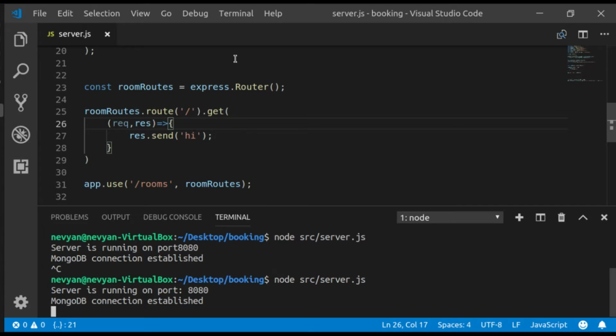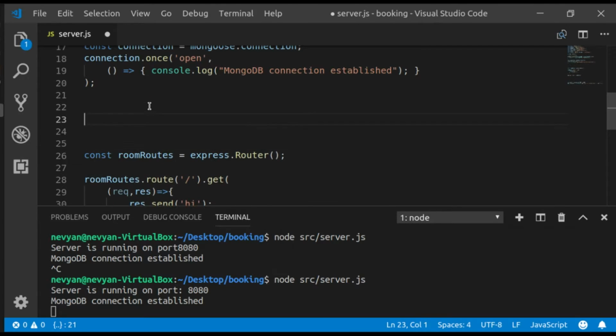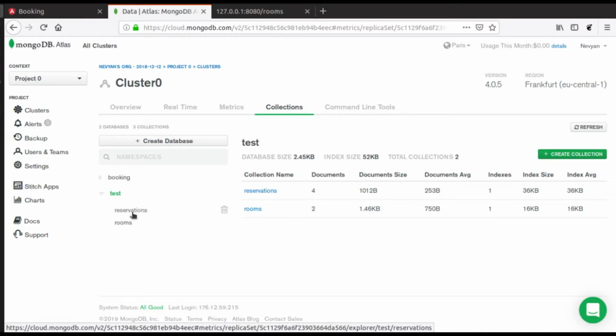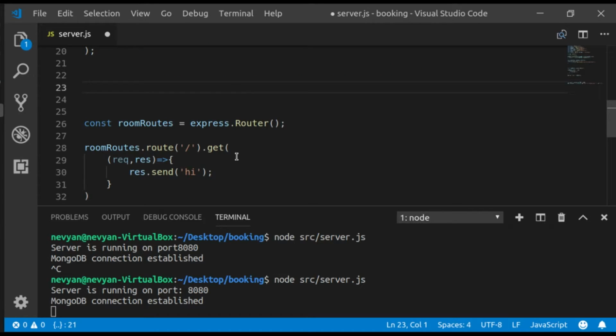Okay, now we know how to handle different routes through our custom routers and to attach them to specific paths of our application. The next thing we would like to do is actually to create models which will correspond to our database. So here, as you can remember, we have reservations and rooms, and right now we'll create models for them, so we can use those models inside of our server. First, we'll create a model for the rooms.